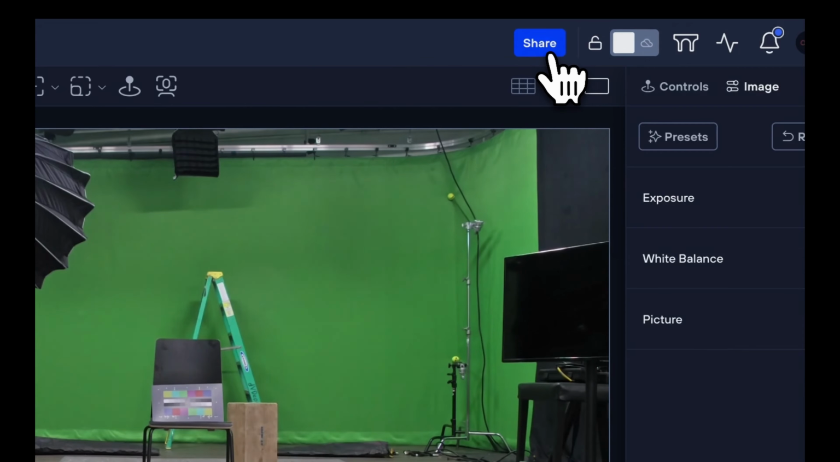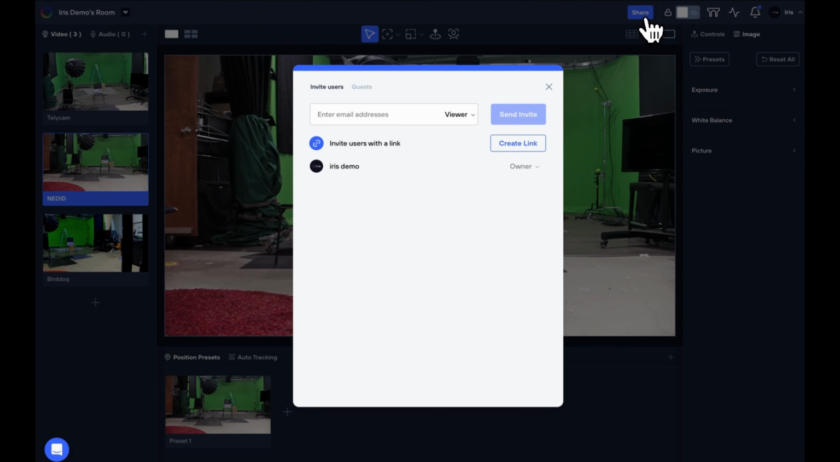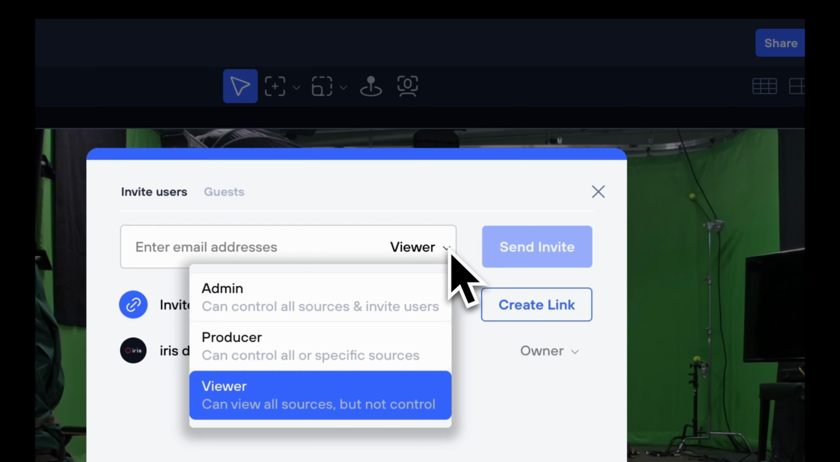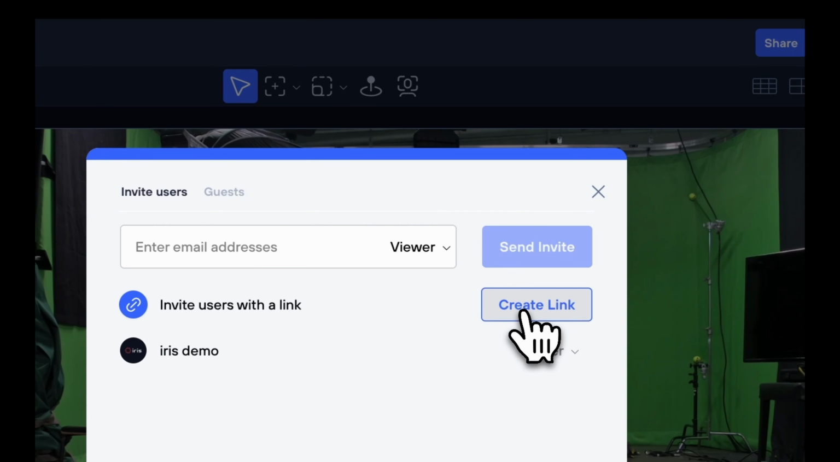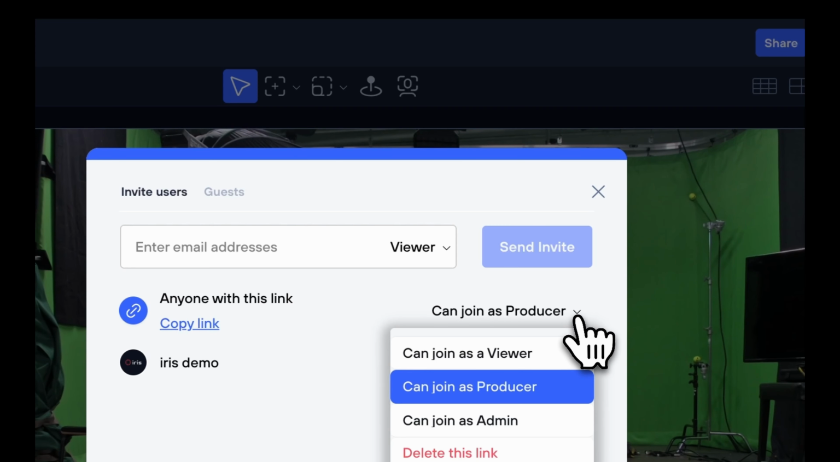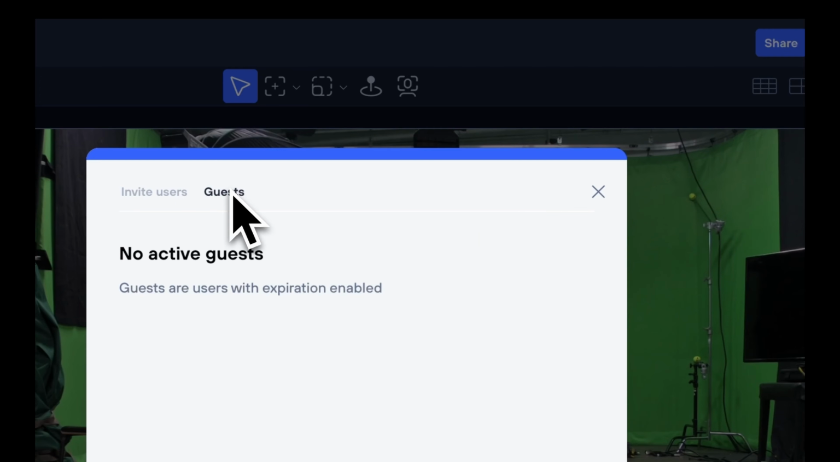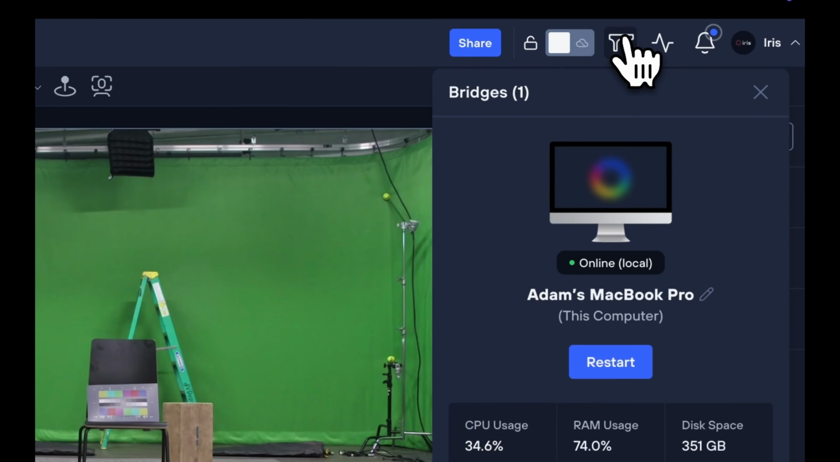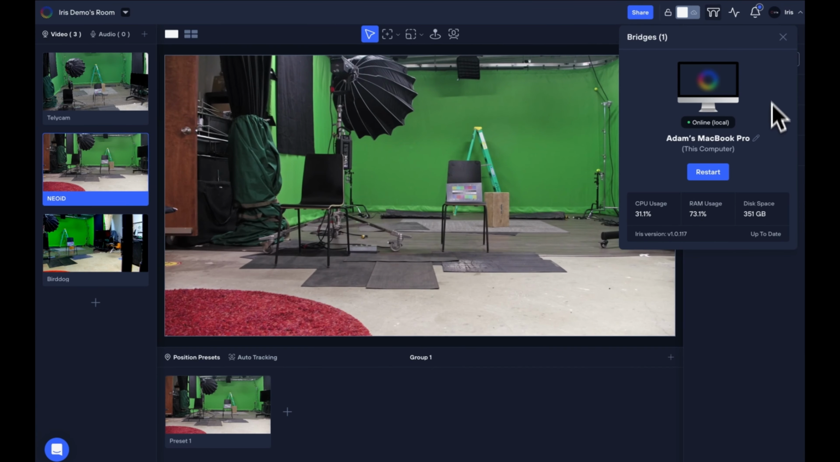Want to collaborate with a remote operator? Click the Share button to invite users to your studio. You can set permissions, define expiration dates, and email invitees directly. The bridge tray connects Iris to your AV devices, the cloud, and remote collaborators. It shows your bridges, usually your computer running Iris, and allows you to monitor system resources during that use.